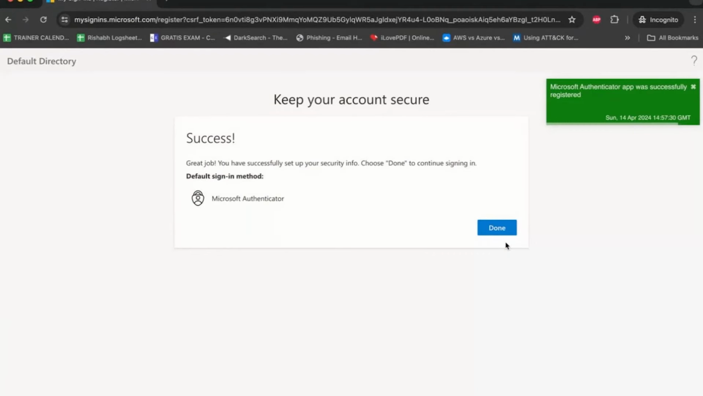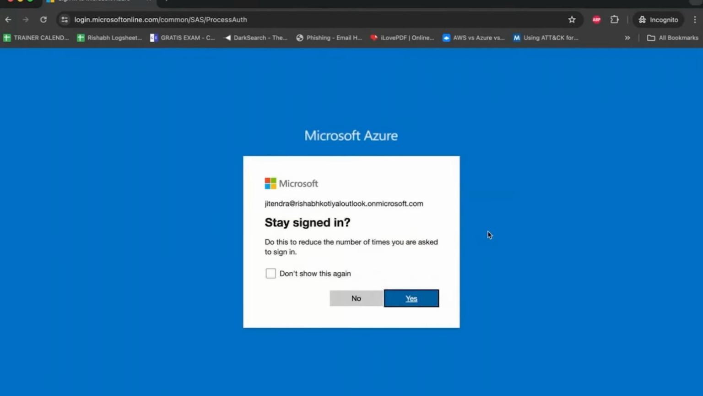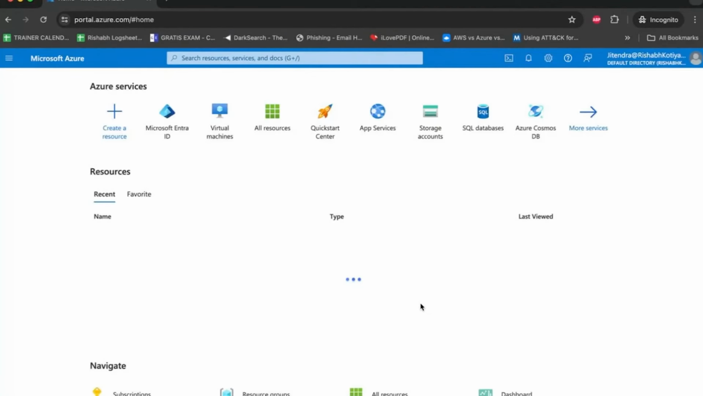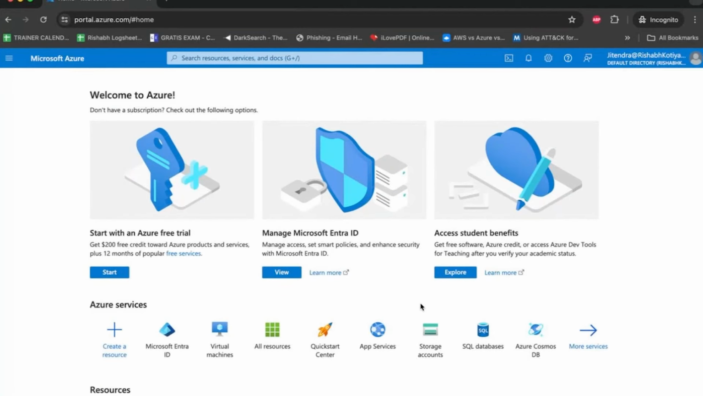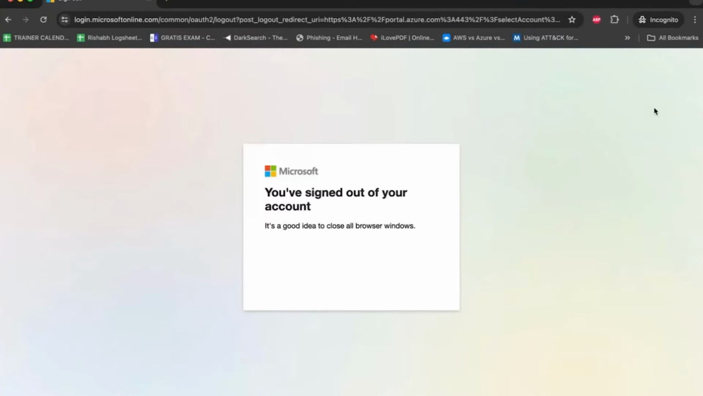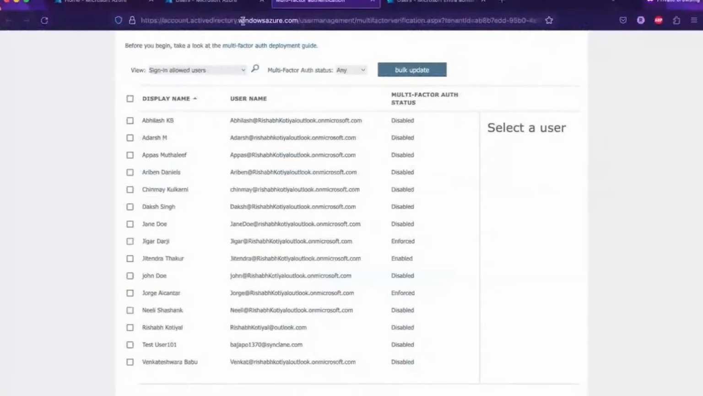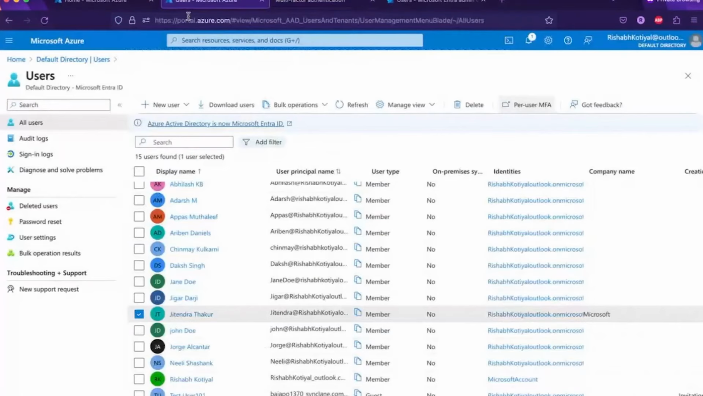So I will go on to the next, and this is going to be the default sign in method now, and I will click on done, and now I will click on stay signed in. So now I have set up the MFA factor. I'm again going to sign out from Jitendra's account. Okay, and over here, I will go back into my admin portal. So this is my MCT account. From there, I was setting up multi-factor authentication for Jitendra's account.